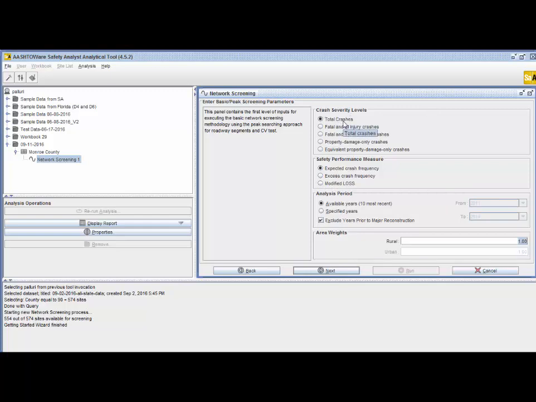On this page, we can select the crash severity levels that we want to analyze, whether we want to analyze total crashes or fatal and all injury or fatal and severe injury or PDO crashes. We can also select the safety performance measure, how we want to rank sites, whether based on expected crash frequency or excess crash frequency. And also we can choose the analysis periods. For now, for this exercise, I am leaving everything as the default values. That means we are going to analyze total crashes, and the safety performance measure is the expected crash frequency.